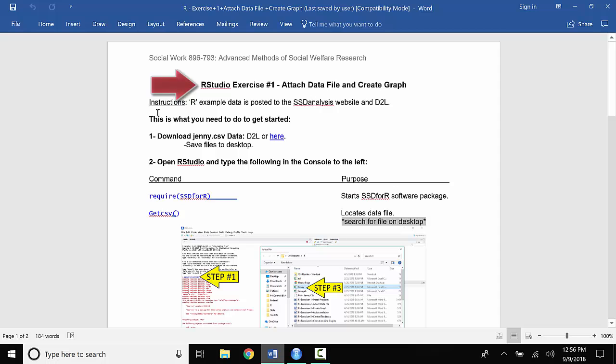So the instructions here, it says RStudio data is posted to SSD analysis and D2L. So in order to get started, you're going to want to download the Jenny.csv file. So that's similar to an Excel spreadsheet, but it's saved in a different format. So it's comma separated values is what the CSV stands for.